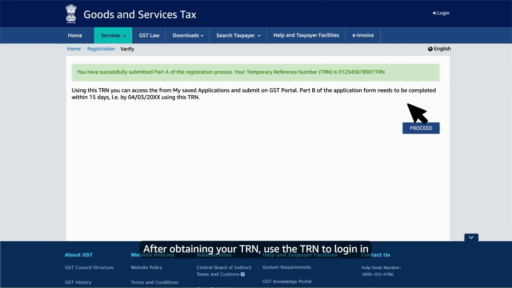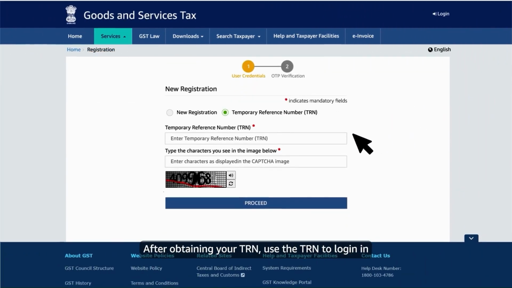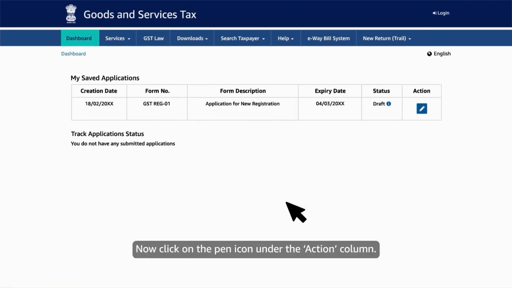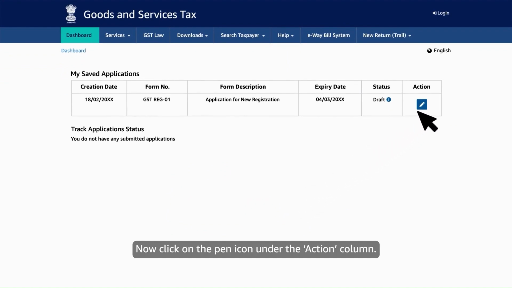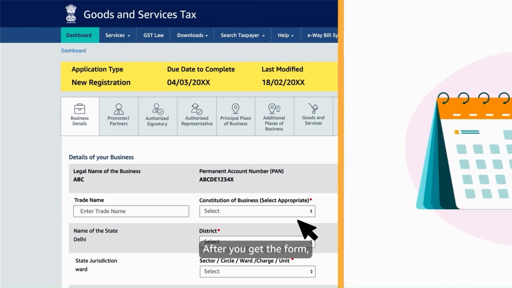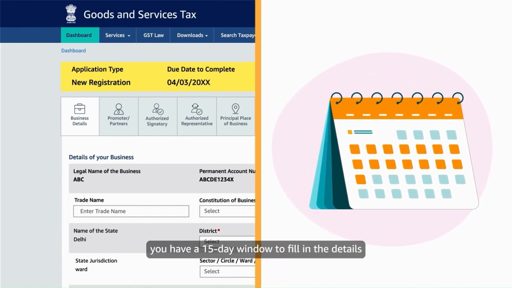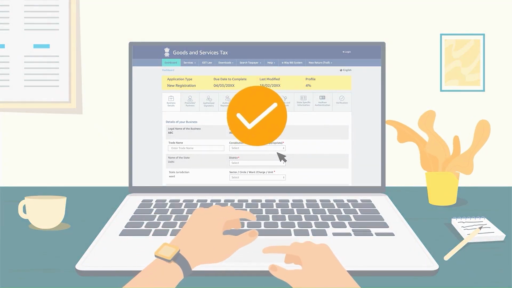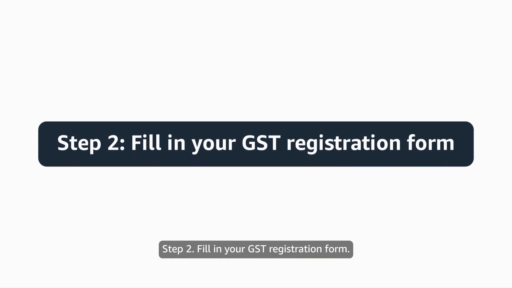After obtaining your TRN, use the TRN to log in on www.gst.gov.in. Now click on the pen icon under the action column. You now get your GST registration form. After you get the form, you have a 15-day window to fill in the details and submit your GST registration form. Step 2. Fill in your GST registration form.